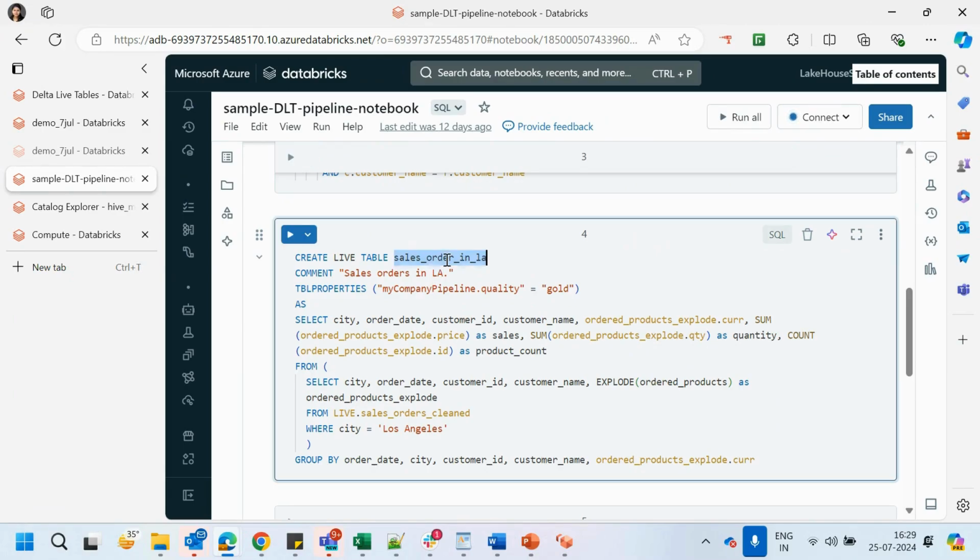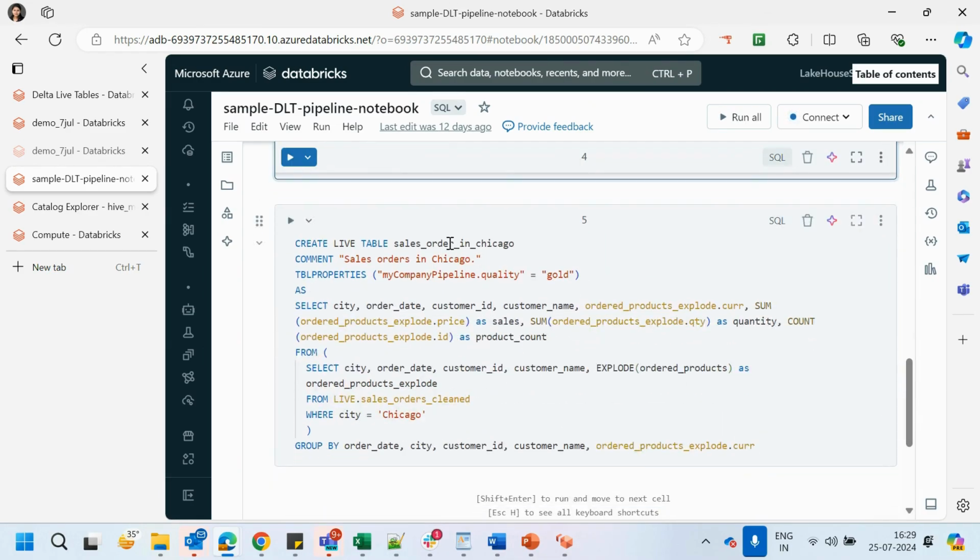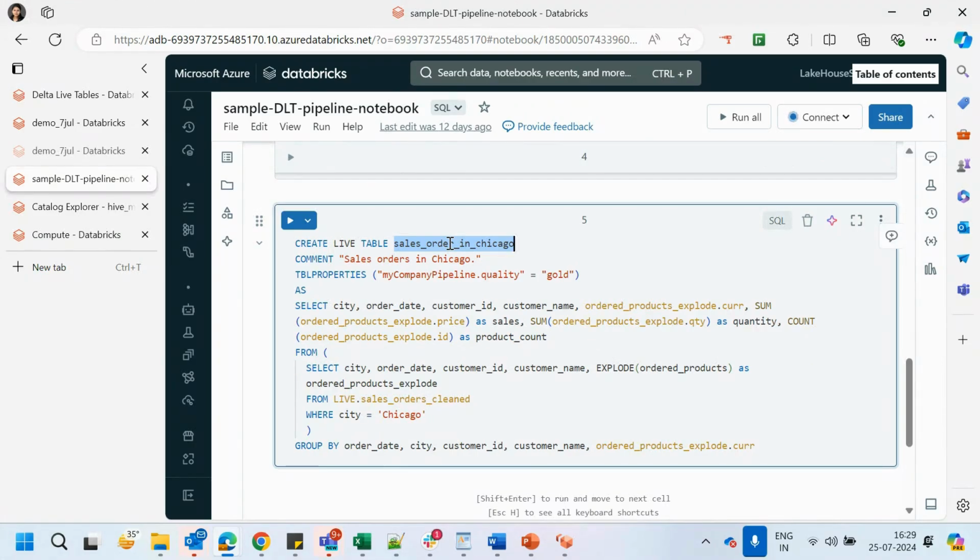There's another table that I will be creating here, that is my materialized view itself. In this view, I am again using the clean table, the live table, and I'm doing some transformations and storing it into my gold layer. There's one more table, that is my sales order Chicago table, in which I'm doing some more transformations, some aggregations, and saving it into my sales order Chicago.